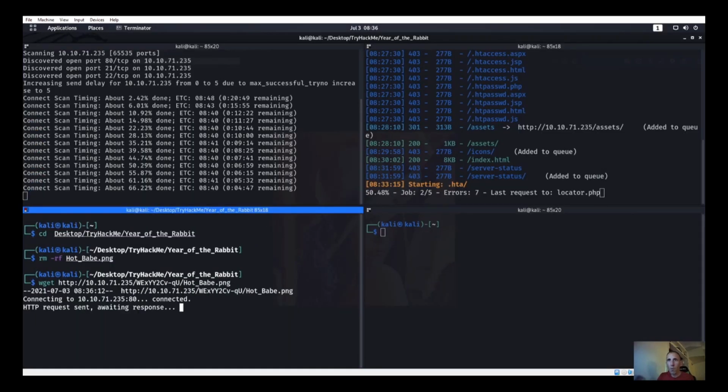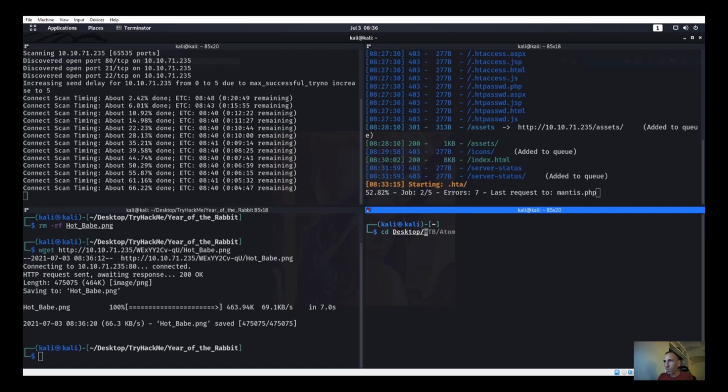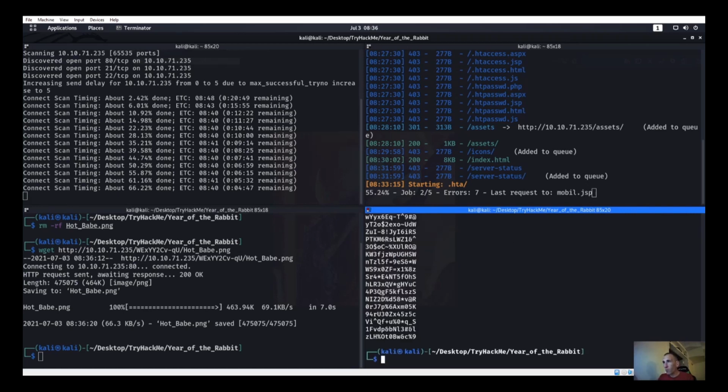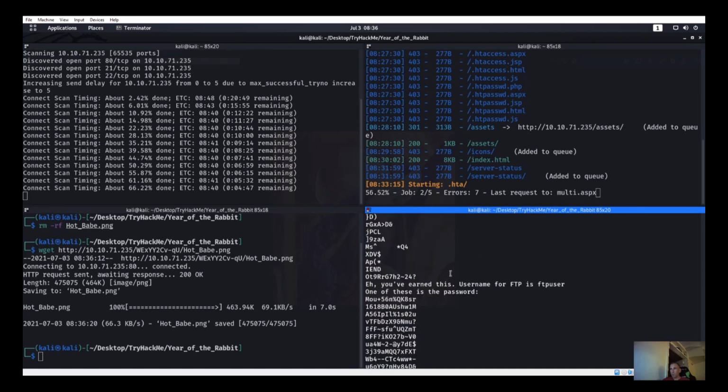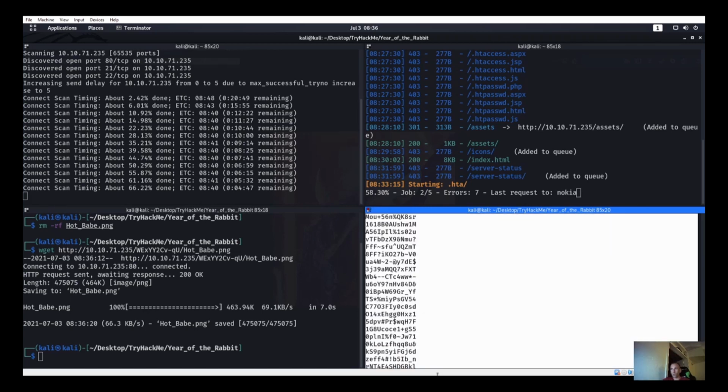Boom. Okay, it goes ahead and downloads that. And then we can also run strings on it. We'll do strings for the hop 8. We always try that first, then after that we try steganography. Let's try strings first. Hey, you earned this. Username for FTP is ftpuser. One of these is the password. Alright, cool. Let's go ahead and grab those.